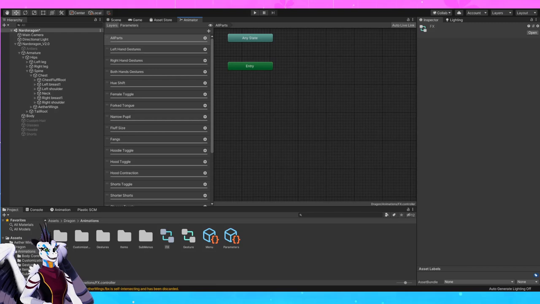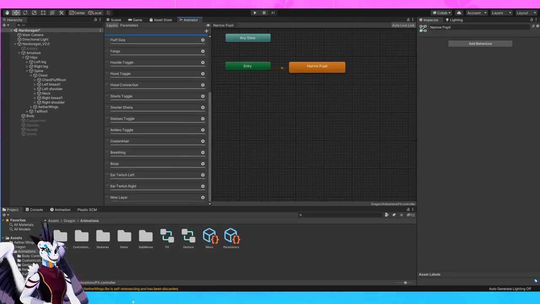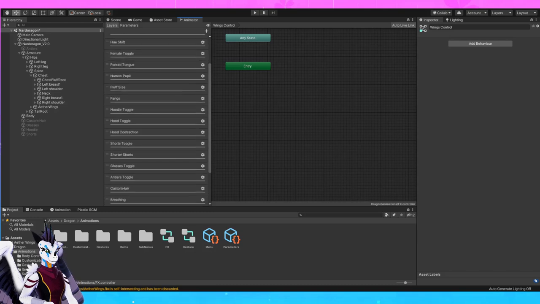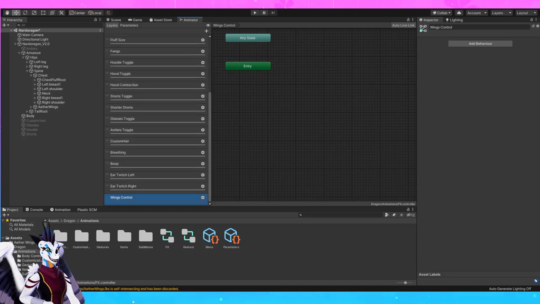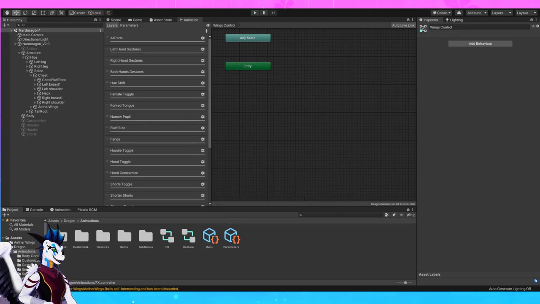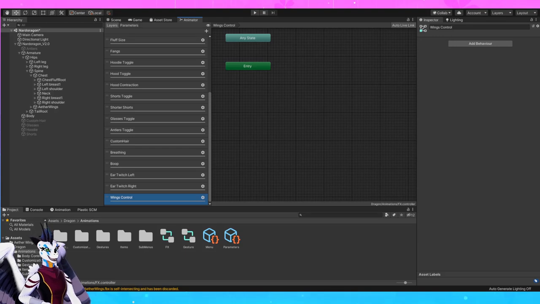Then in the Layers menu, we're going to add a new layer. Scroll down to where it is, and we're going to just name it Wings Control. Click the little cog wheel next to it and set the weight to 1. Setting the weight to 1 will tell Unity that we want this parameter to always be active, meaning you don't have to enable it using third-party controls, and that this will just activate by default inside your menu.